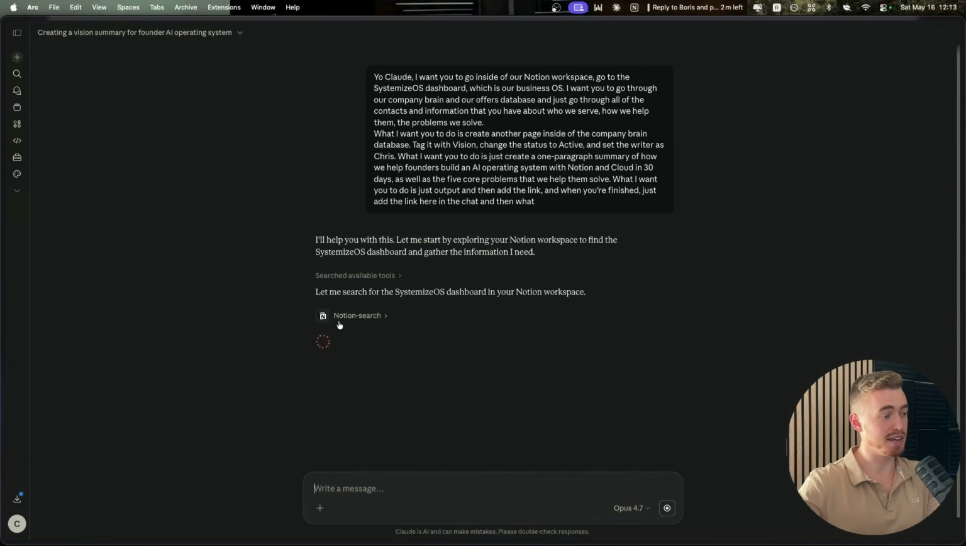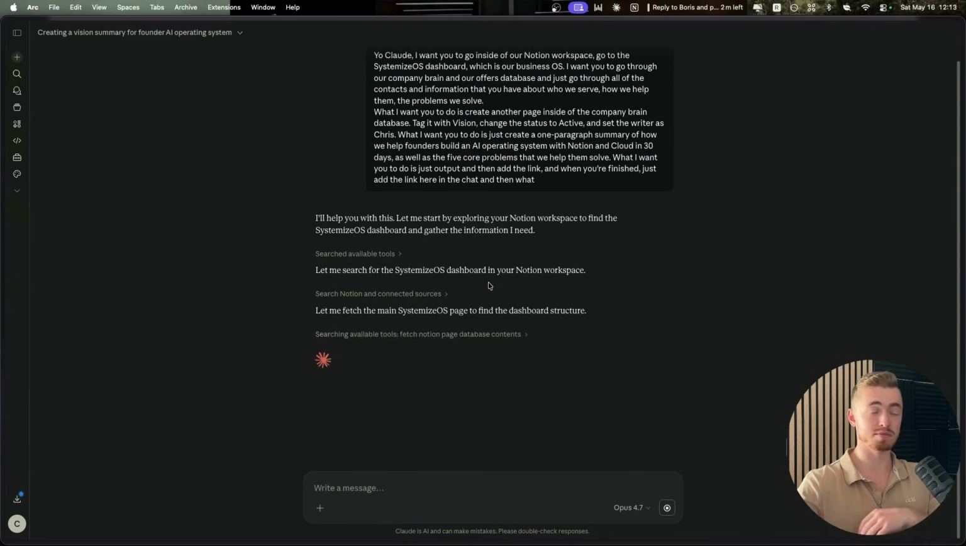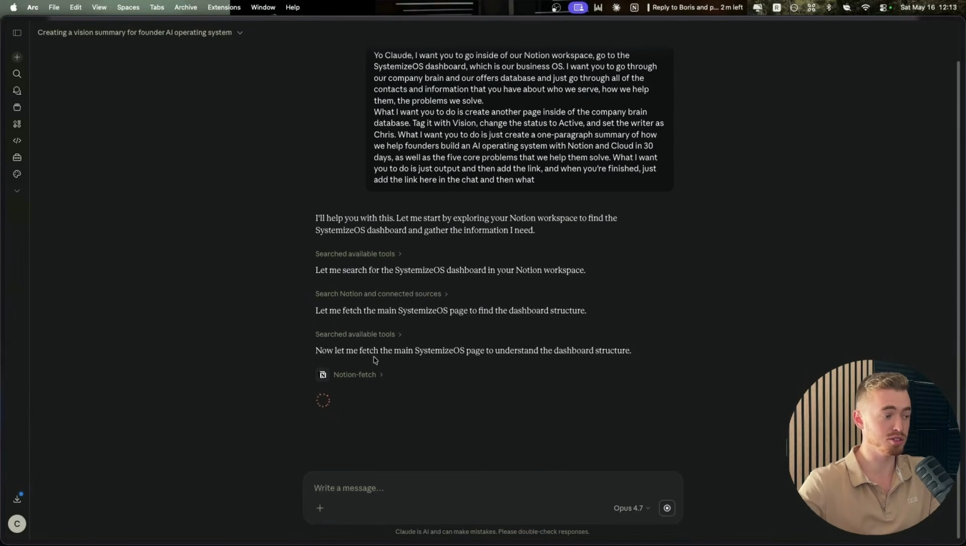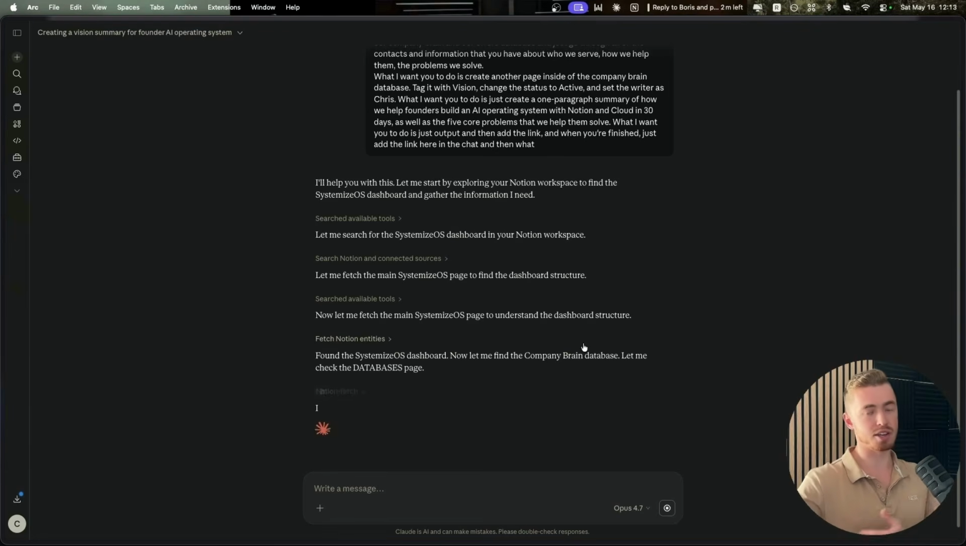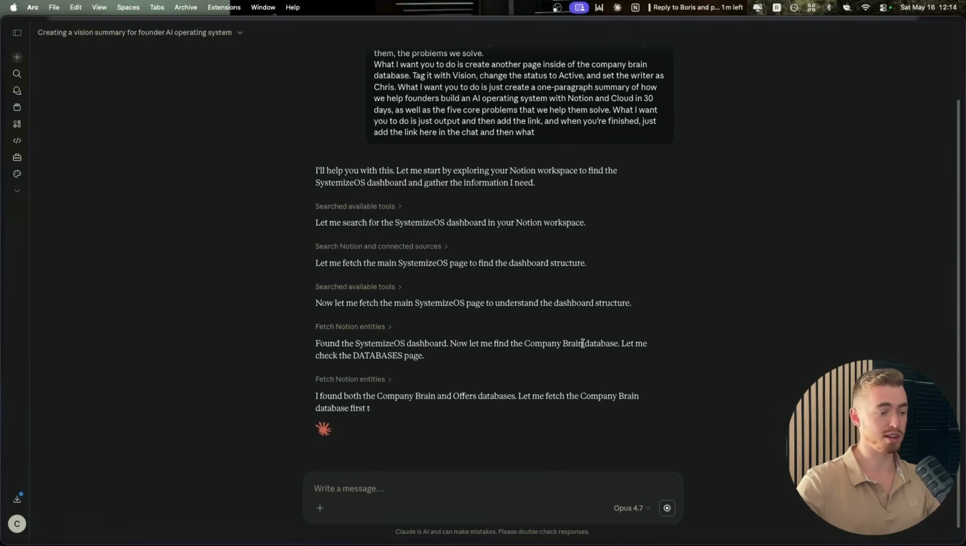Okay, so as you can see, it's now using the Notion search skill, which we have given always allow access for, so it's not asking our permission in order to use it. Same with this one, these are the read-only tools. But once it's actually going to create the database entry, it's going to ask our permission before it can go ahead and do it.